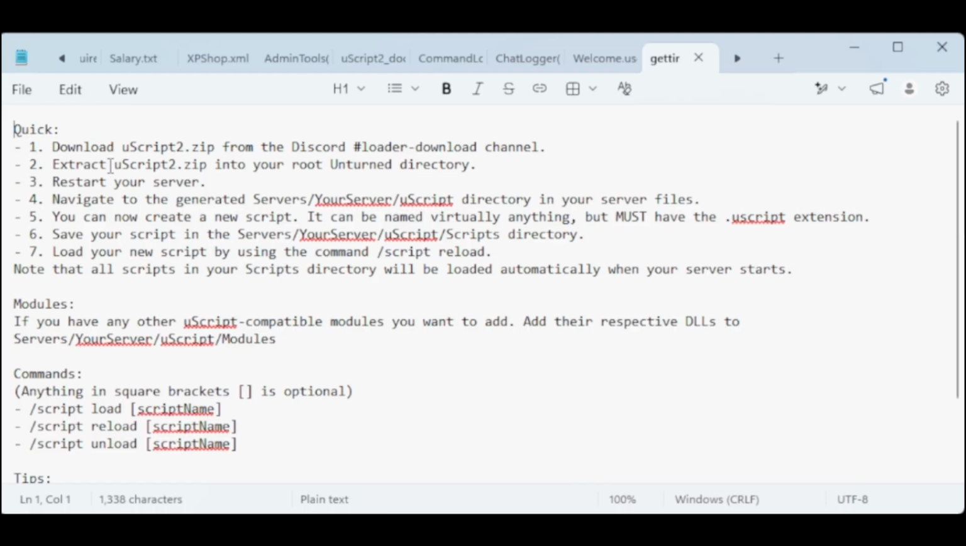So basically, you just download the zip from their channel, and then you want to go into your server files, and when you hit files, you just want to be in that directory. You don't want to hit anything else. You don't want to hit servers. You don't want to hit mono bleed edging or whatever that is. You just want to paste that zip exactly into that location where your files open up and unzip it, and then restart your server. From there, you can go to your servers, your server name, and Uscript will pop up in that directory.